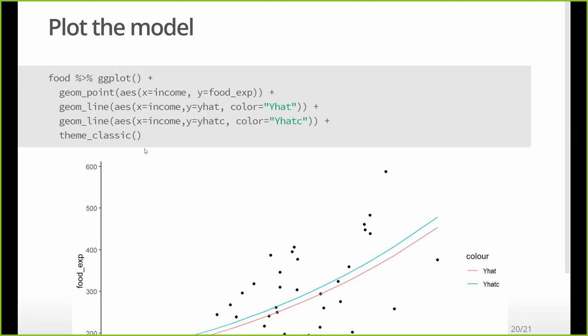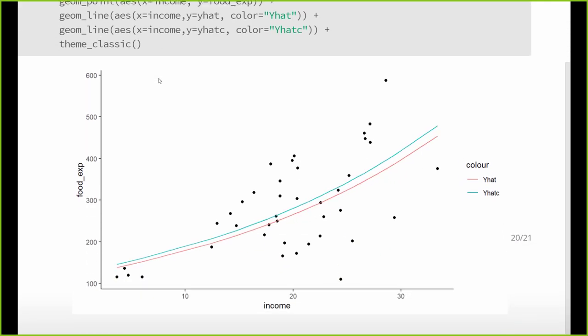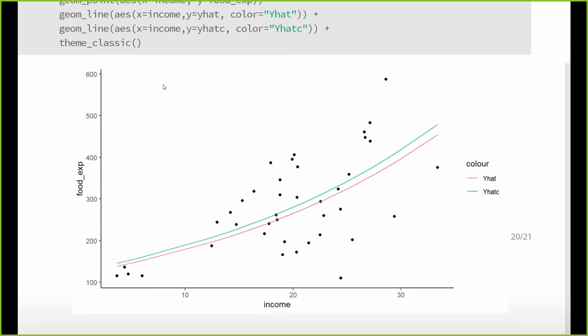Okay, so let's go ahead and plot these two models. All this is the ggplot code that plots those two models. What we can see here is this blue line is my corrected version, and the red line is the uncorrected prediction using a log linear model. And what we see is that they are just a smidge different. The distance between these two predictions, that's the bias. It's a well-known bias. It's really easy to correct. So, well, we do it.